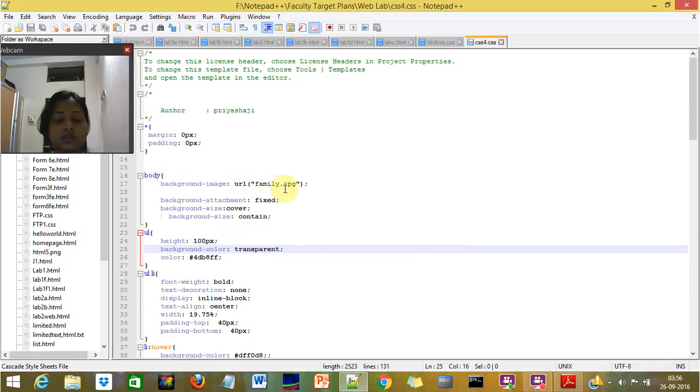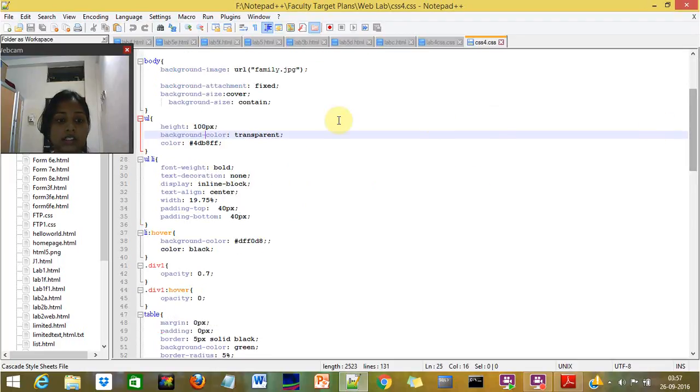When there is a fixed image of family.jpg, I've mentioned here that background attachment should be fixed. Background size cover means the image will be covered fully by the web page background, and background size contain is also fine. Even if it's not mentioned, it will work properly. And for the list of links that works as a navigation bar, the unordered list height is 100 pixels, and the background color I have kept as transparent so that the background image can be seen properly. Color, I have given it a color.